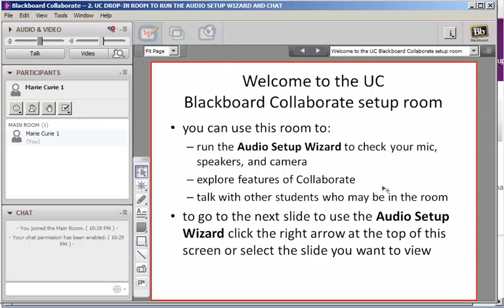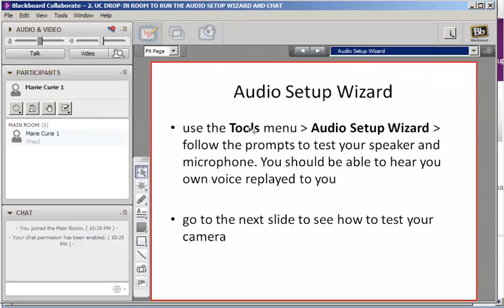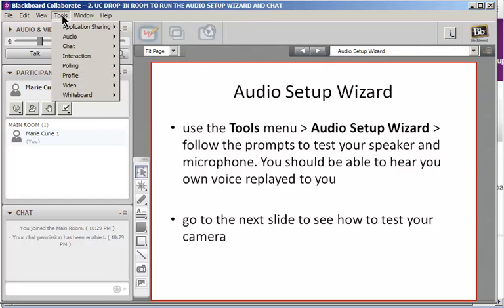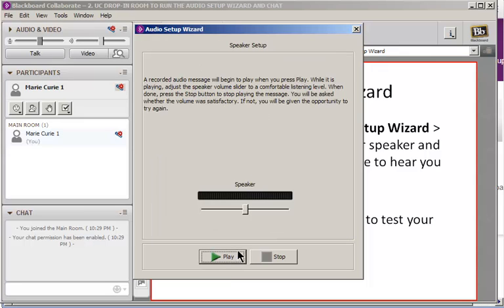When you go into the room, you'll see a number of things on the screen. You can read through that. It suggests that you go to the next slide to use the Audio Setup Wizard. And then it shows me how to use the Audio Setup Wizard. To do that, I go to the Tools menu and select Audio Setup Wizard. It will ask me to select the audio device. This is the only one I have. OK.